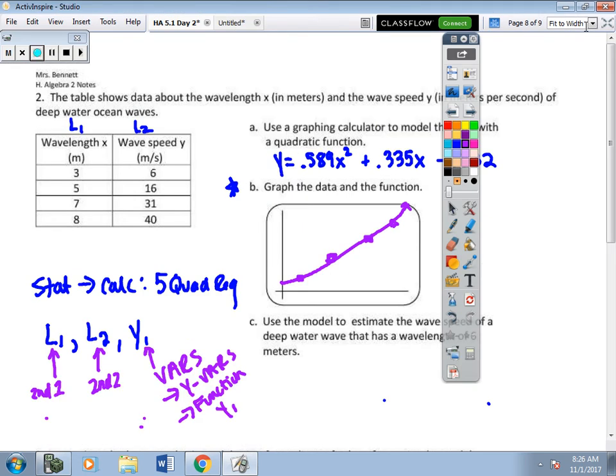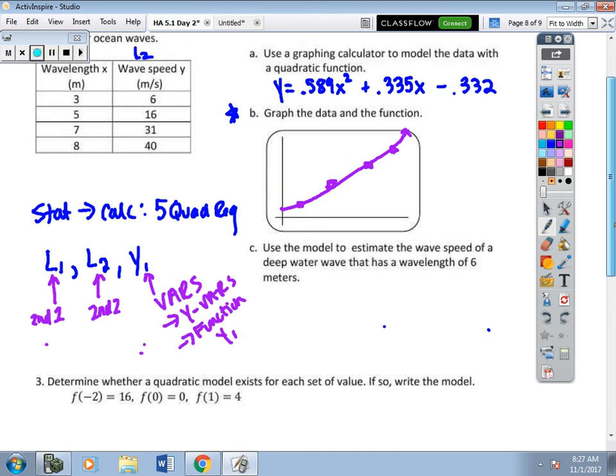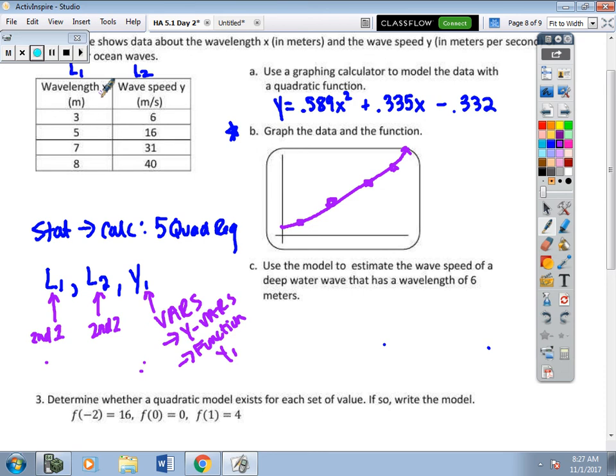Now we're also going to use this model to estimate something, and you'll remember when you estimate you just have to plug in for X. So we're going to do it two different ways. Use the model to estimate the wave speed of a deep water wave that has a wavelength.